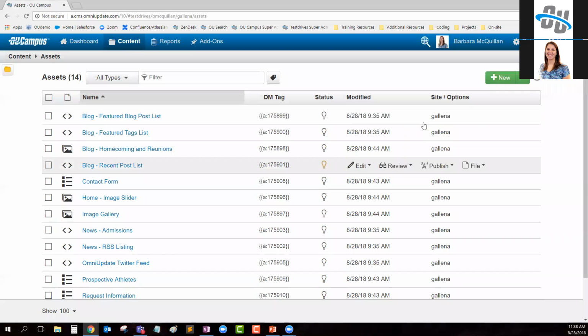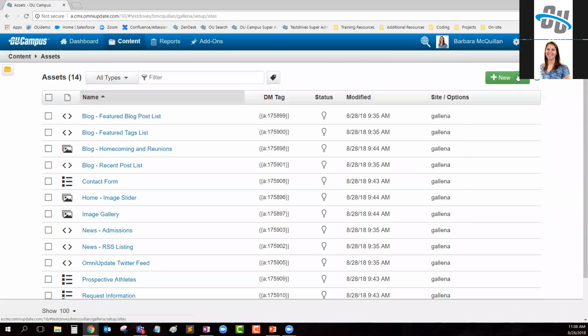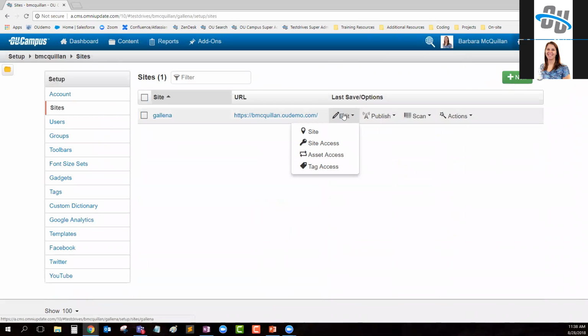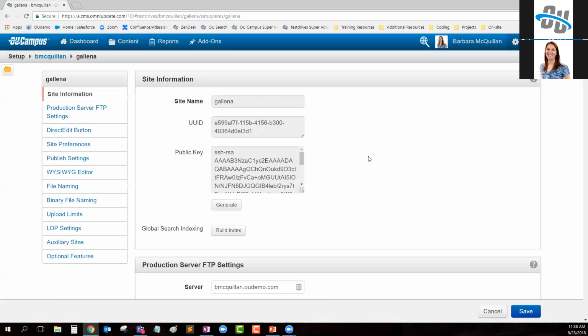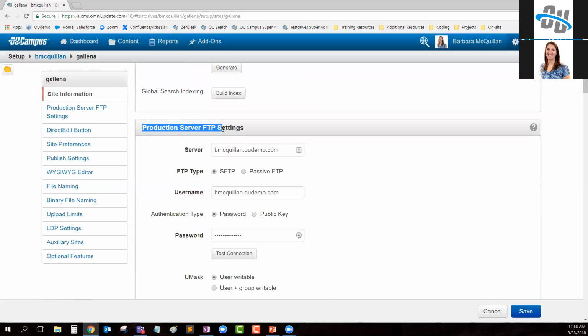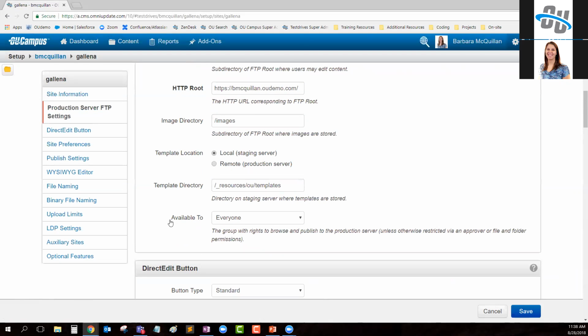Back to my level 10 administrator. Hovering over setup, I'm going to go to site. And then hovering over that site, hovering over edit, I'm going to go just to site. I'm going to scroll down until I get to that production server FTP settings. And the last option in this is available too. So this has to do with who has the ability to actually publish out to this target. Right now it's set to everyone.